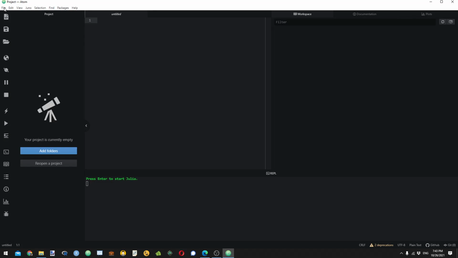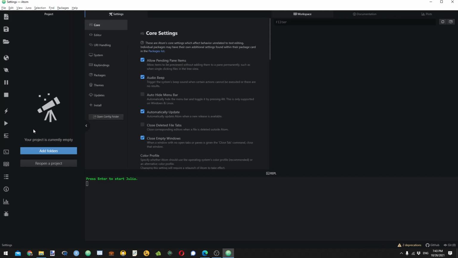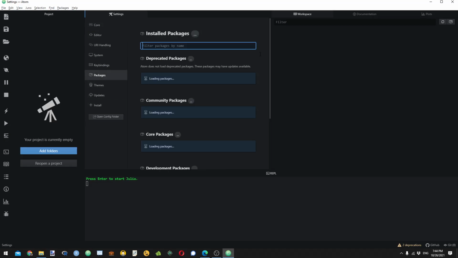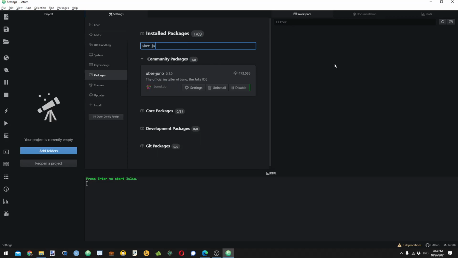First of all, we would like to open the settings tab. Now we can either do this from here, file and settings, or you could just type control plus comma. Now in the settings panel, you want to go to packages and type uber-juno with this underscore in between.